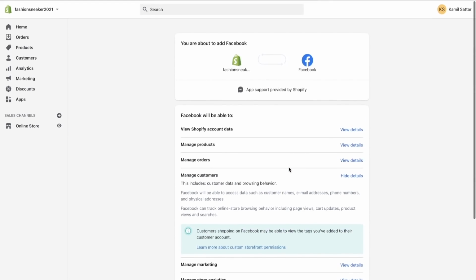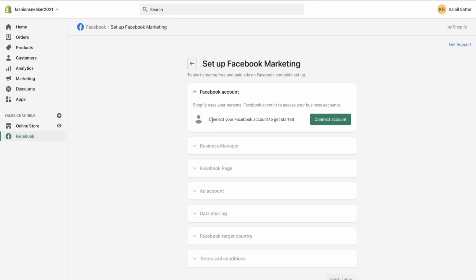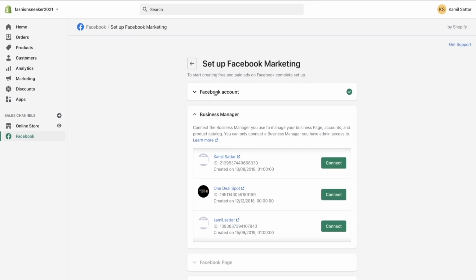Basically, Shopify and Facebook have now got an integration, which makes it a lot easier and a lot better. Once you've done that, you want to hit add sales channel. Then it'll say Facebook accounts. You want to connect your Facebook account, so just click connect account. Once you've done that successfully, you should see next to the Facebook account a green check to say you've done it.